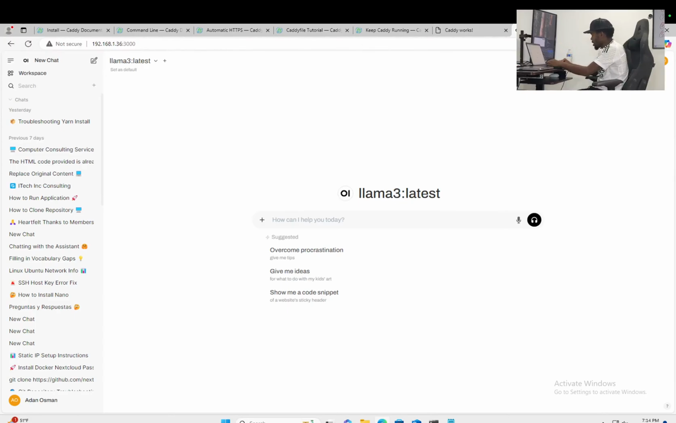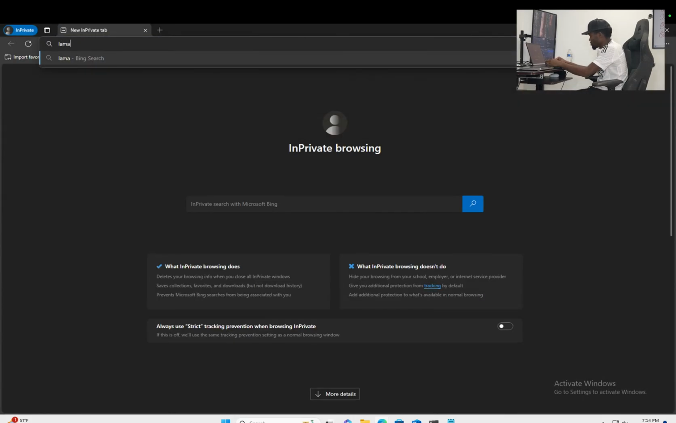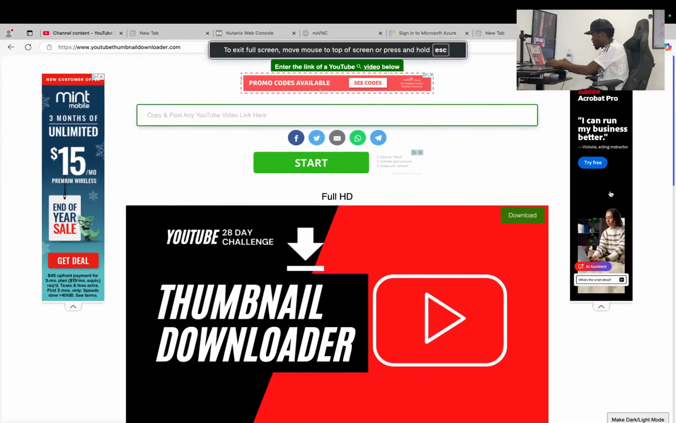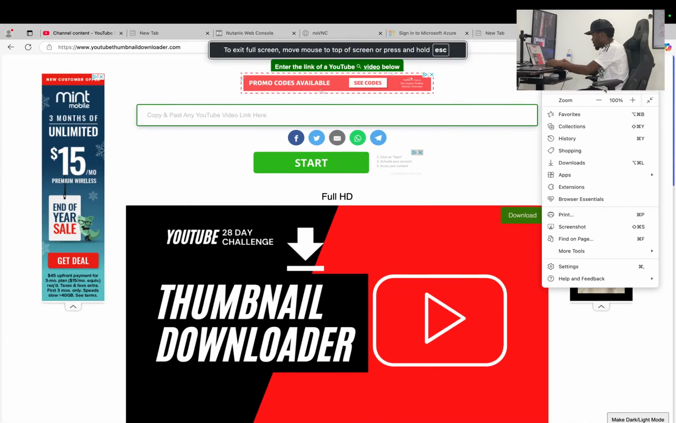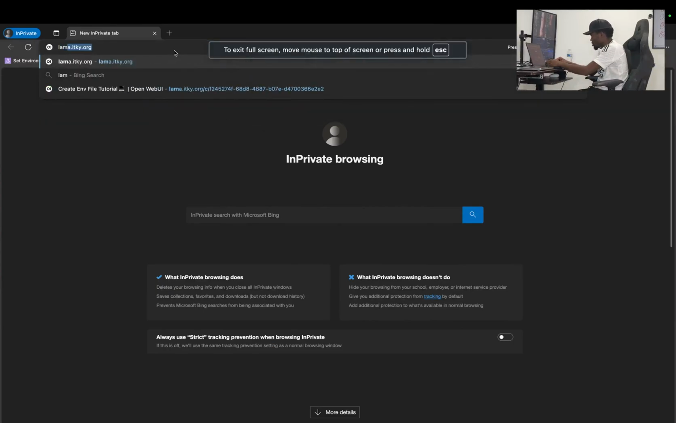So now let me see if my DNS is refreshed. If I type in llama.itky.org, I may be able to get to it or I may not. This is running from the inside, so the inside doesn't know what to do because this is pointing to my inside IP address, so that's not going to work. But if I go to another machine and open an in-private window and type it in here, it should work.